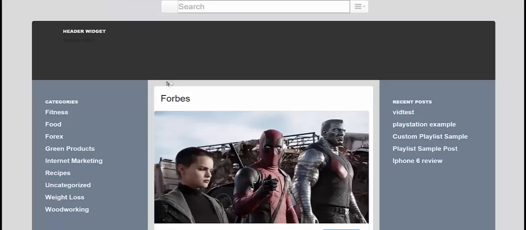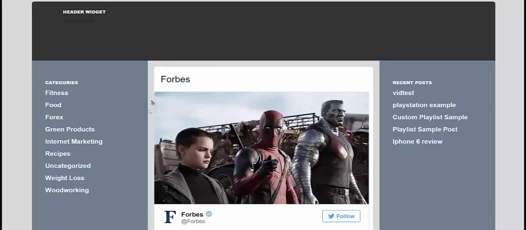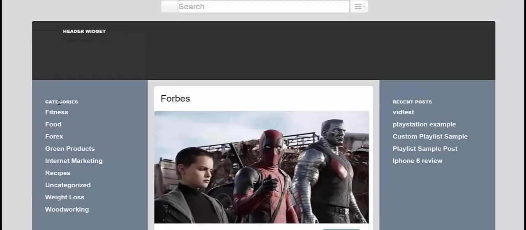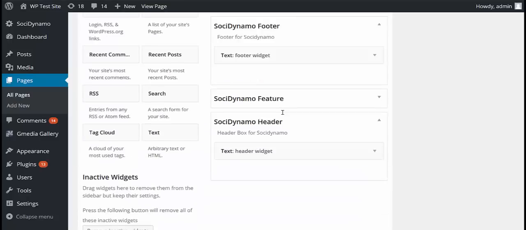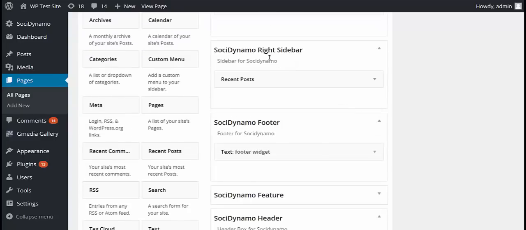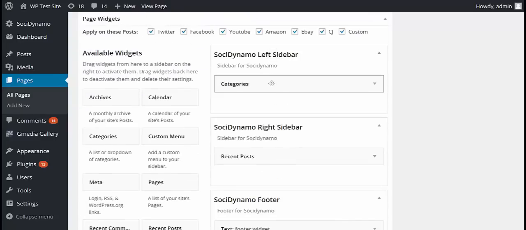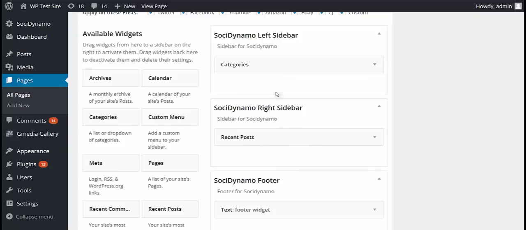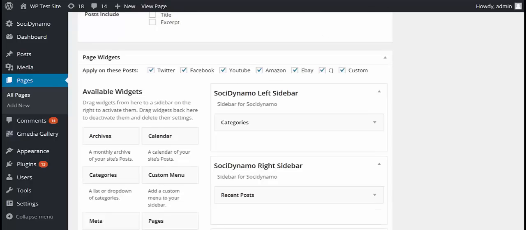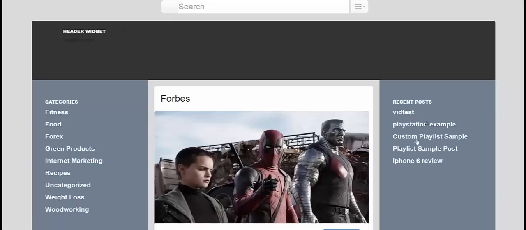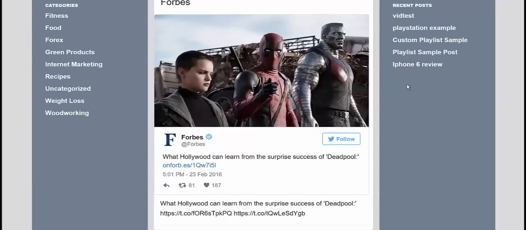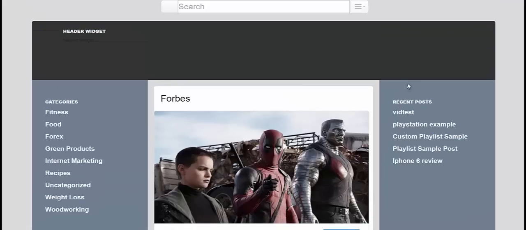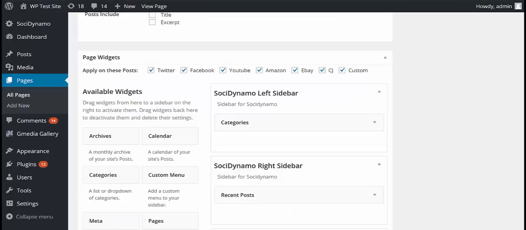Now if we take a look at the page, we'll see we have the header widget here, we have the footer widget there, we have the categories over here on the left and recent posts on the right, because that is where those particular things are dragged. So we can customize this any way that we want, and it takes a little bit of getting used to in terms of playing with it. But if you decided, I want it on all of my Twitter posts, but I don't want these to appear on this one particular post, you could change that as well. I'll show you how to change that in the posts video. But that is basically how you're going to work with pages.